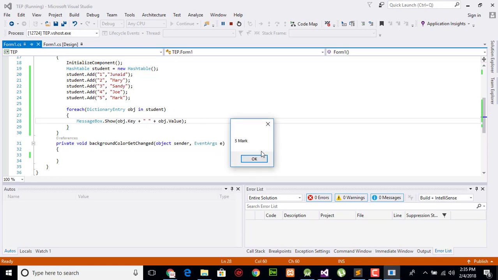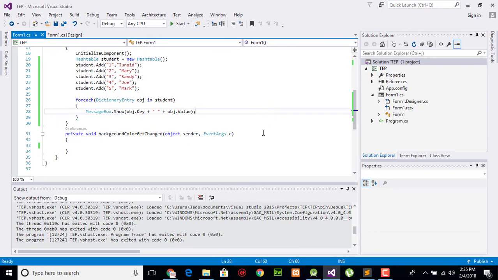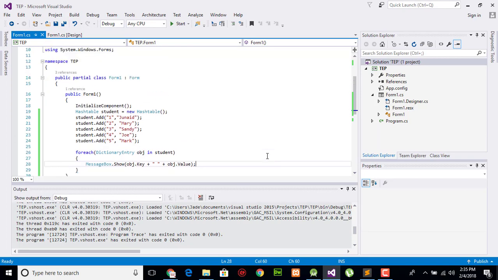So we have successfully learned about hash tables, how we can add, how we can remove, search, and perform other operations which are the same as array list. I hope this video tutorial is informative for you.